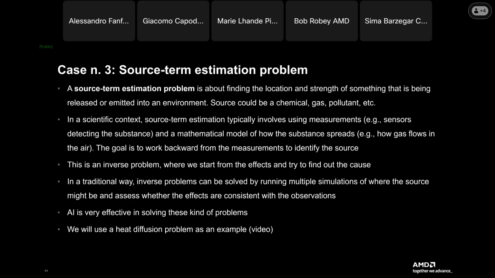You could not see what the damage was, but you could sense it with radiation sensors, and by looking at the plume and measuring the plume, you can actually understand where the source is, where the disaster was, how big it was, what the status was, and all of that. But it takes time. So in those situations, you really want to go fast. AI is very effective in solving these kinds of problems.